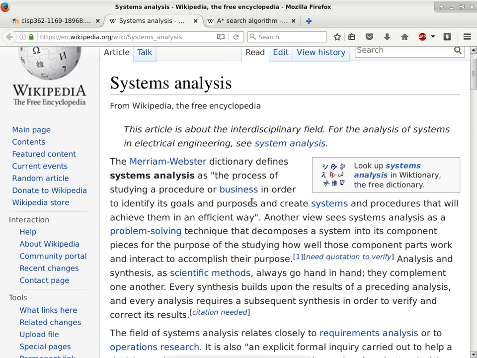So what we'll do is we'll just read this paragraph here. I don't want to bore you with everything about systems analysis. It is the process of studying a procedure or business in order to identify its, okay, so these are the keywords here, its goals and purposes, and create systems, which includes big systems, small systems, apps, server-side software, and procedures that will achieve them in an efficient way.